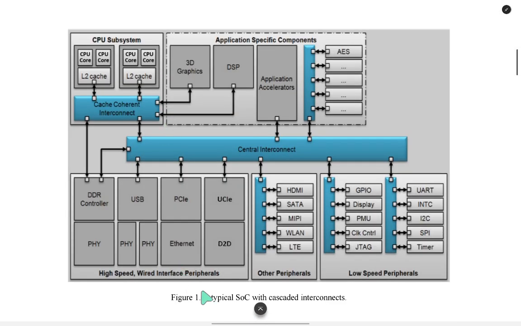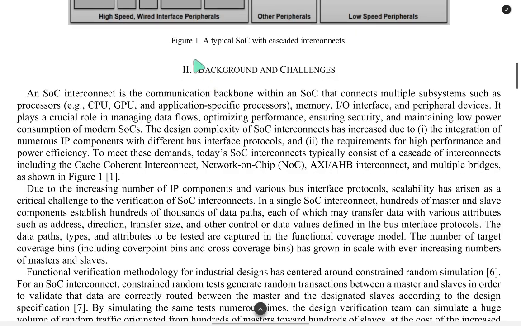This is a typical SoC with cascaded interconnects. Chapter 2 is the background and challenges. An SoC interconnect is the communication backbone within the SoC that connects multiple subsystems, such as processors, for example CPU and GPU, and application-specific processors, to the memory or I/O interface and peripheral devices.